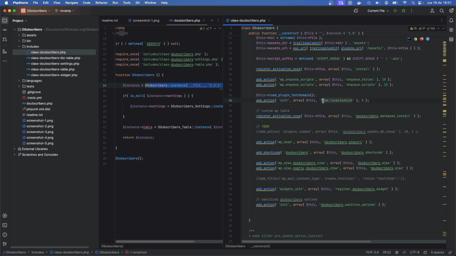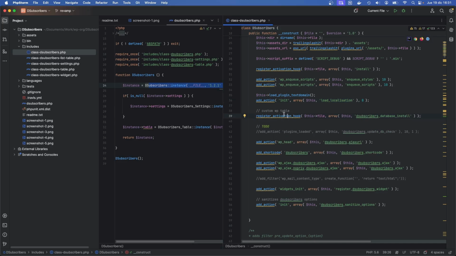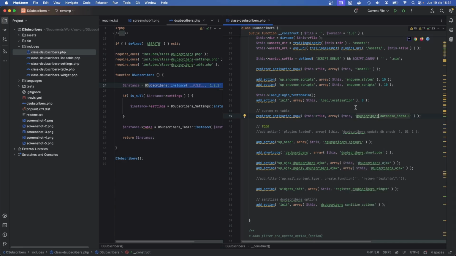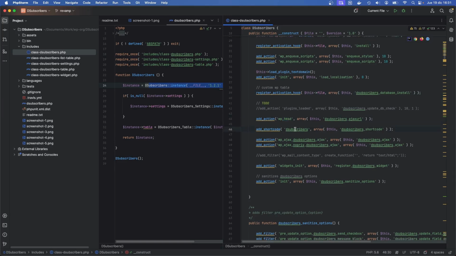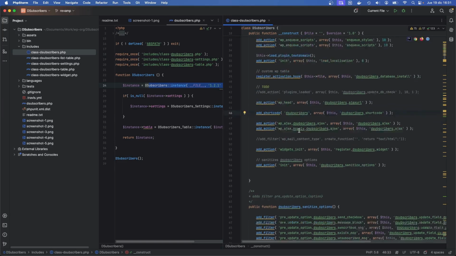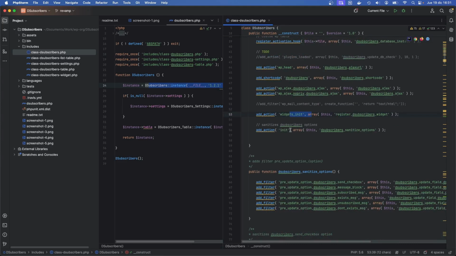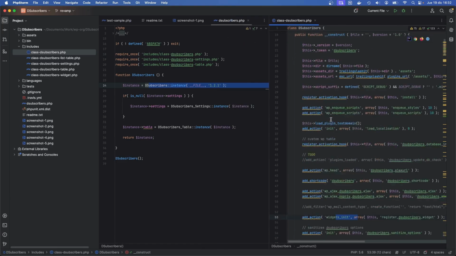Then we are adding some localization. When we activate the plugin, this register action hook is triggered, and here we are installing the database. In case it does not exist, we are going to install the database here. Then we have something to render on the head of the HTML. Here we are adding a shortcode. Here we are defining the Ajax. Here the widget, and here some sanitization options. So this is basically where most of the action happens.